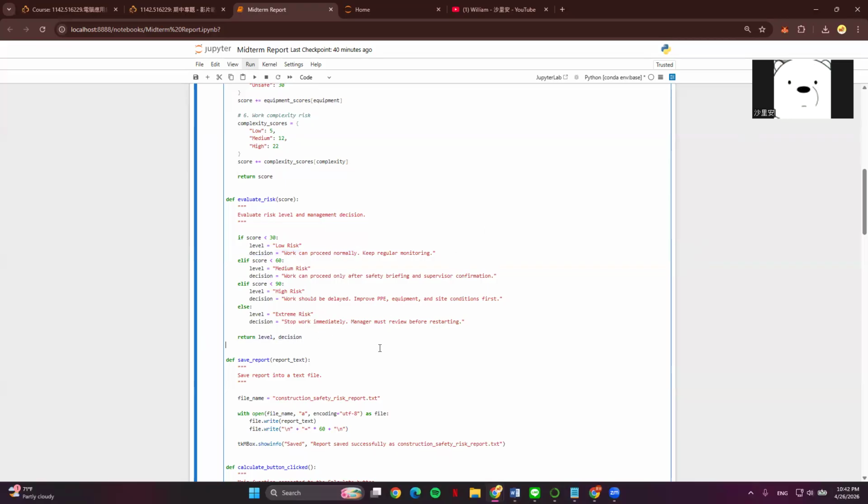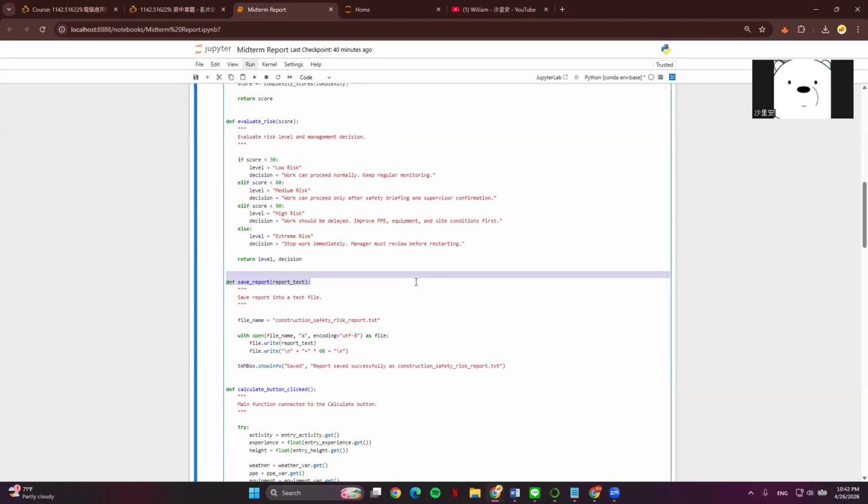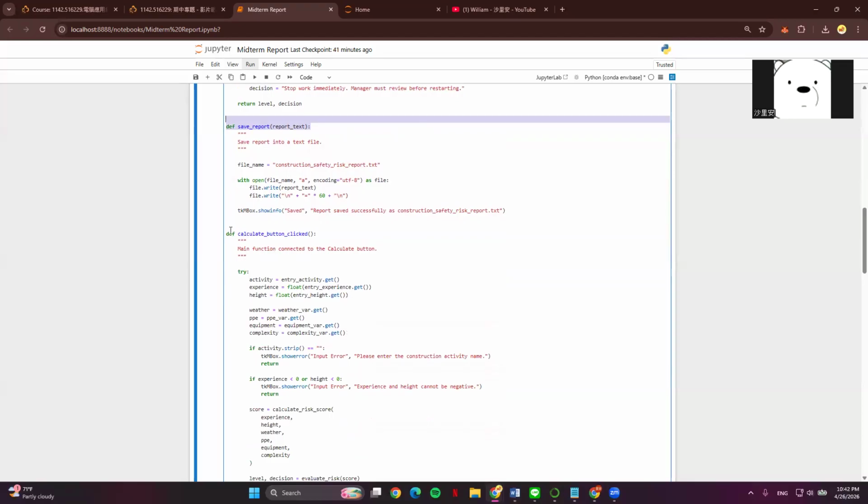Then this part is to save the report because at the end, it generates a report, and I will show you later. Then going up to the button function, this part. This function runs when the user clicks the calculate risk button. First, it gets the information from the GUI, like the activity, experience, height, weather, and all the other things that I mentioned before. And then it takes a decision.